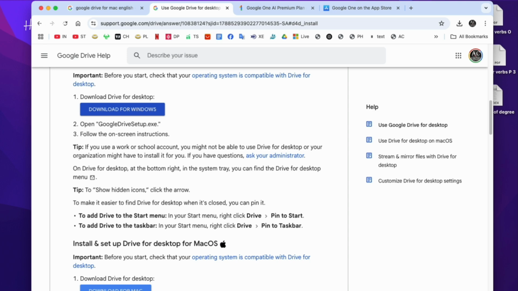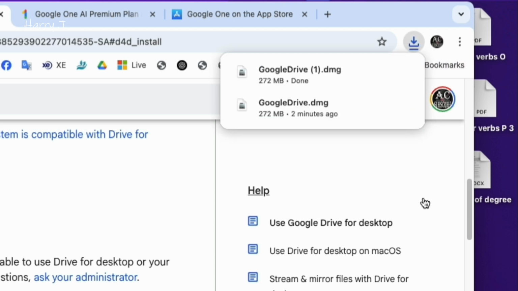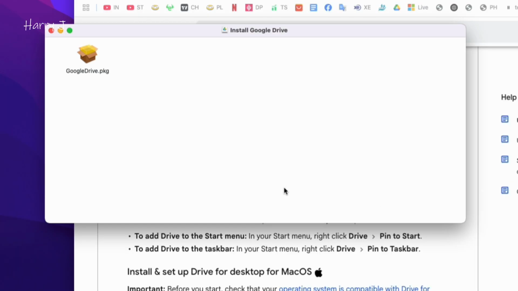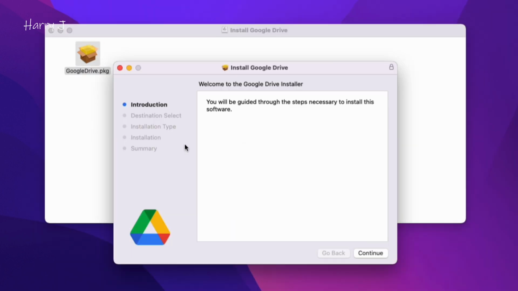So I hit here download for Mac. In this case, you can see it's filling here the downloading option. Loading is done. Click this one and you see Google Drive here, and I click this one. It's opening. You see introduction.